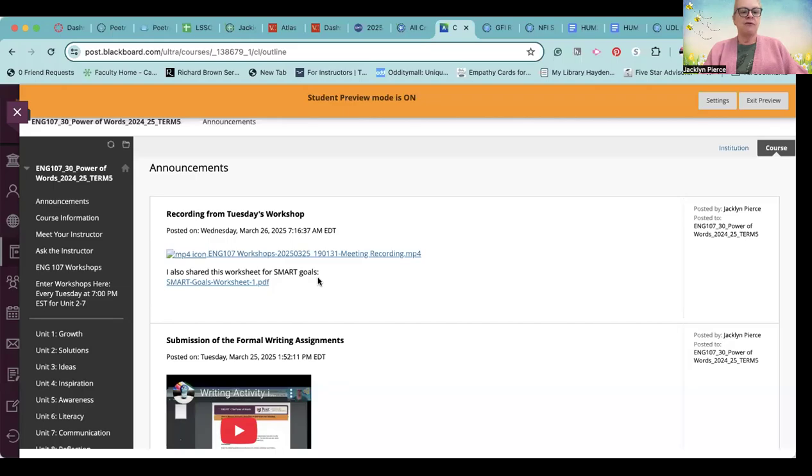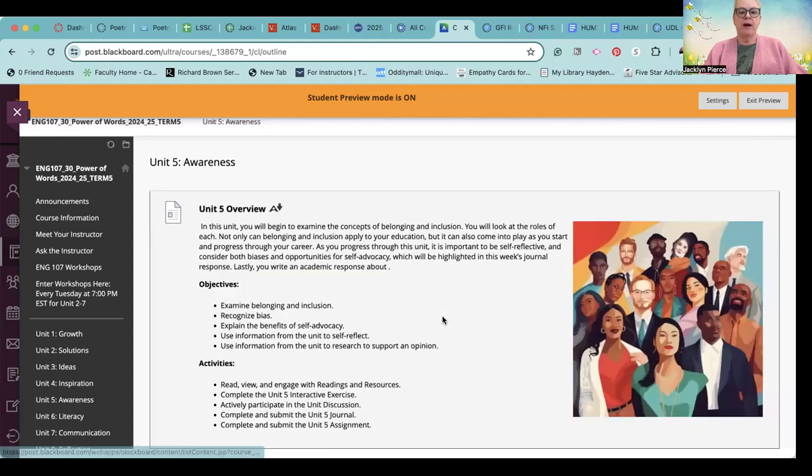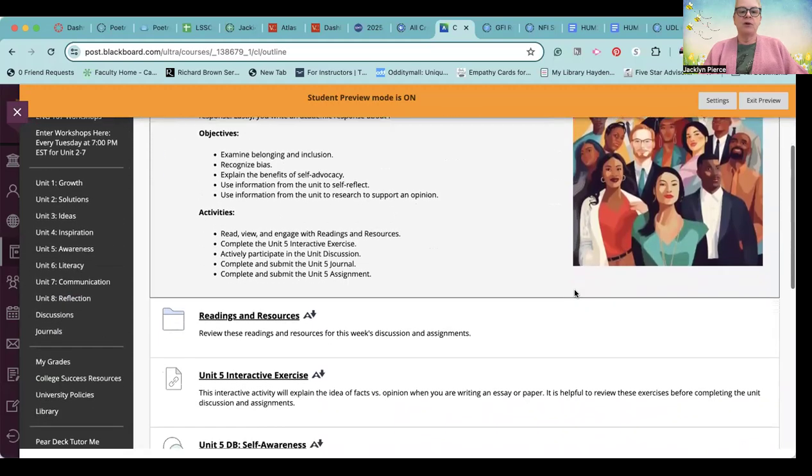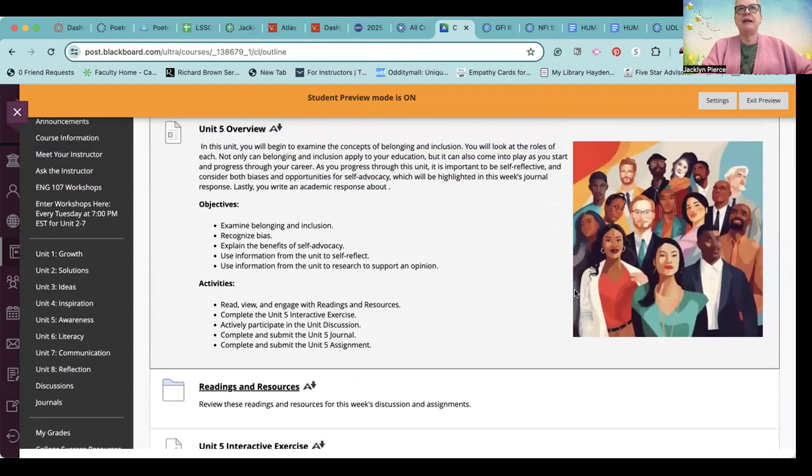All right, let's take a look at what's happening this week. Unit 5's theme is awareness, and we are focusing on things like belonging and inclusion, which these days has a bad rap. But most of us are still big believers in the fact that it is important to include people of all kinds. So this week is potentially a controversial one, or it could be, depending on who was looking over our shoulders. But anyway, that's what we're focusing on.